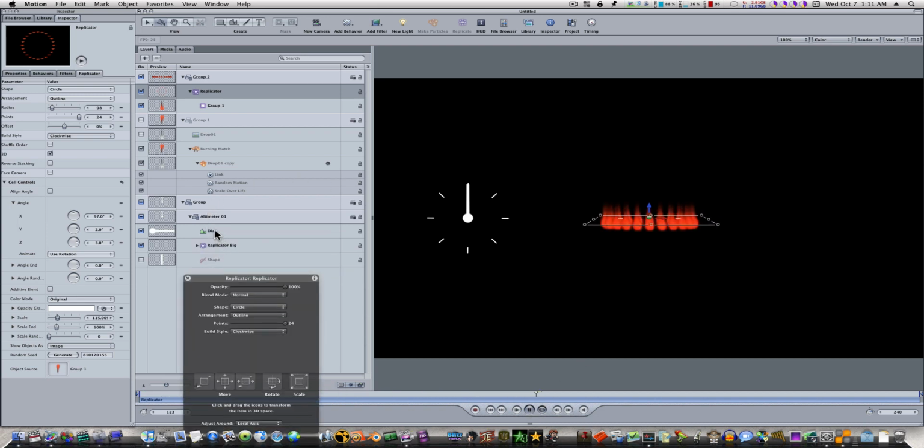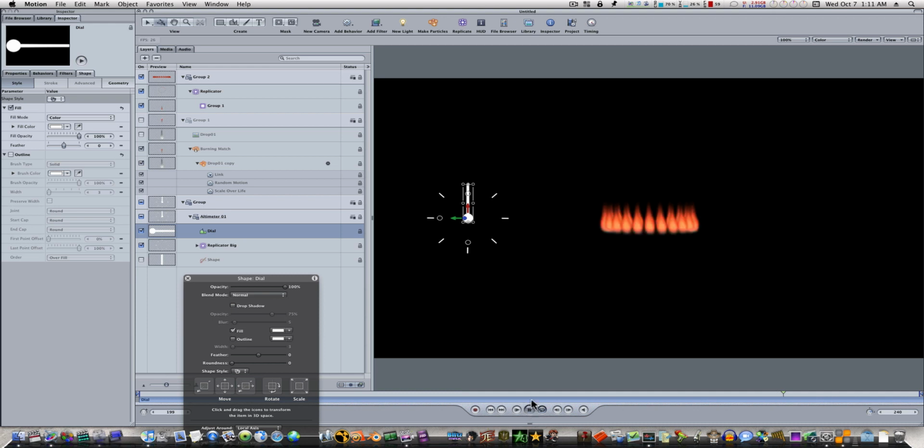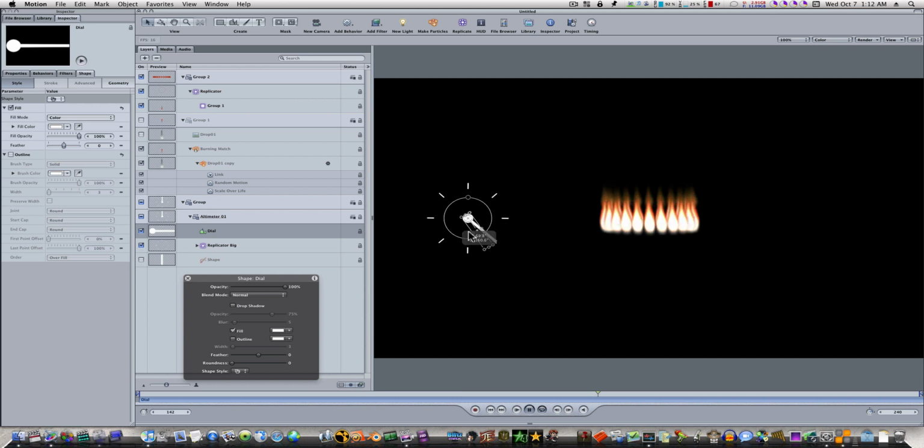I select my dial, and I rotate my dial, and that in turn will control the replicator itself. So as you can see now, the whole flame goes up as I turn my dial.